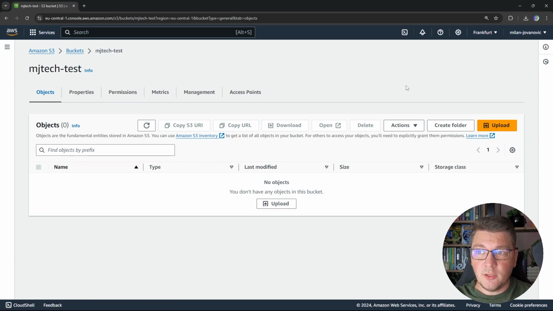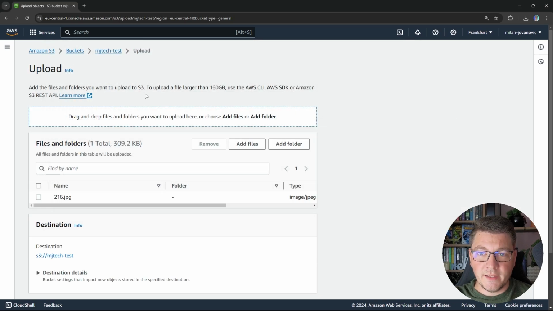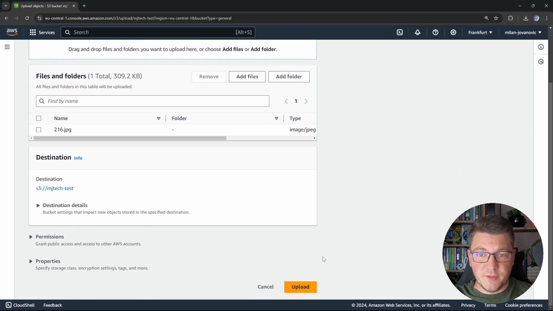From here, you can manually upload some object into your bucket by clicking the Upload button. And for example, I can choose Add File, and let's upload some image that I already have from a thumbnail of one of my previous videos.